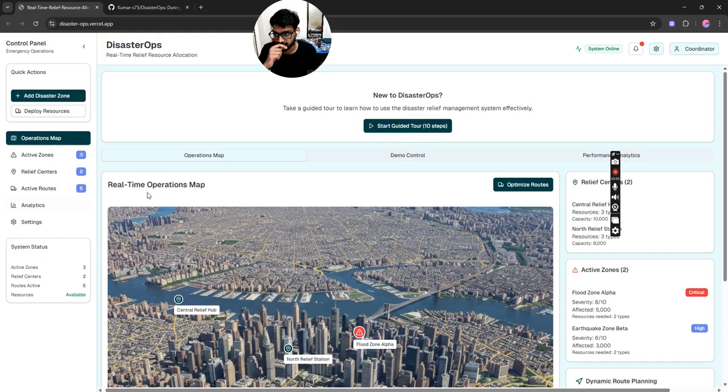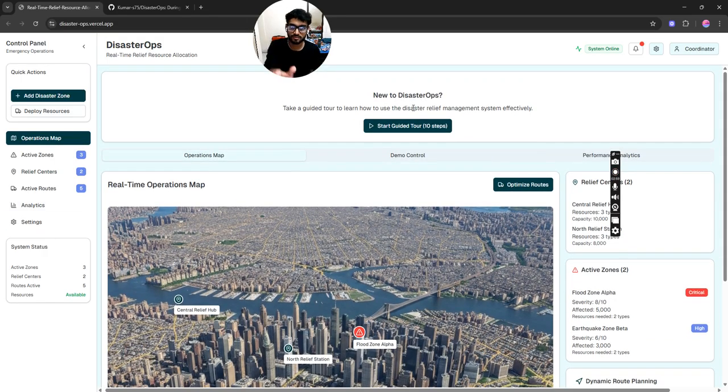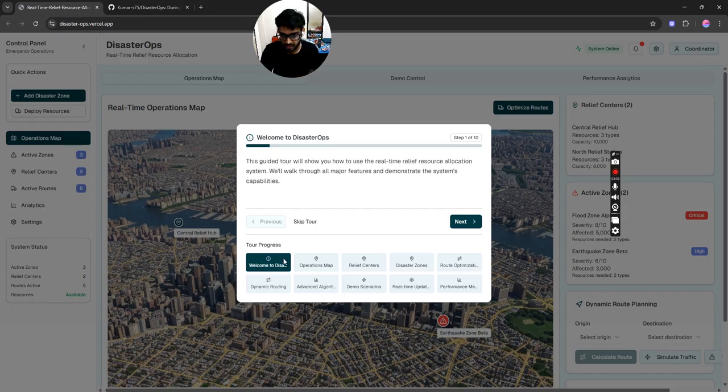Here you can see the analytics part. Now I have integrated a small guide for people, where you can see how to use this application for your safety. Here is the welcome to Disasterops, then the operations map, then the relief centers. Further, here are all the features integrated in this project.